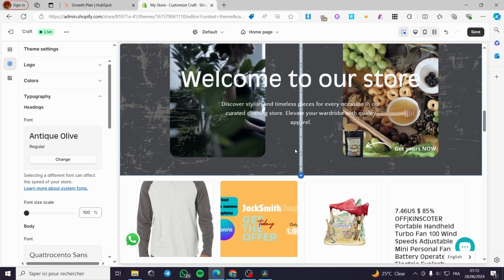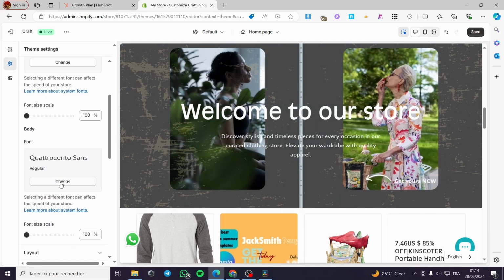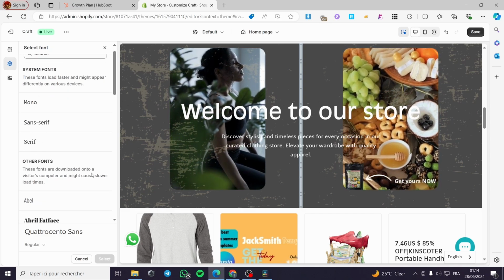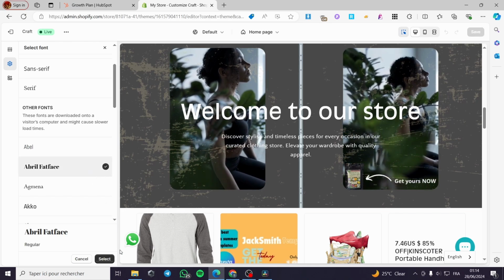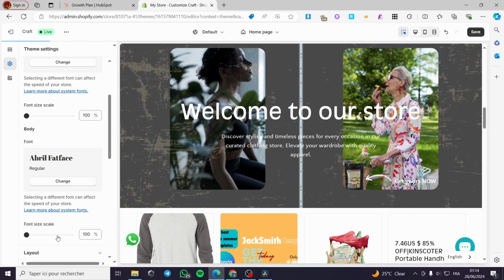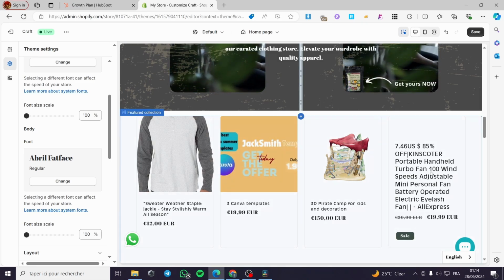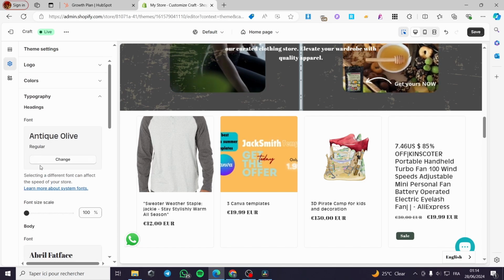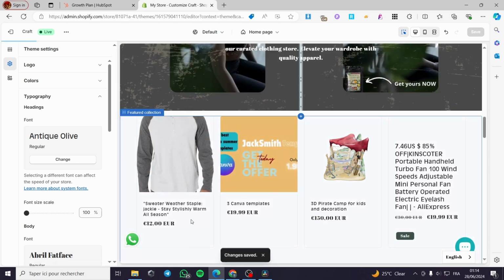Here we are going to see what type of font we are going to get for the body. Here we have the Quattrocento Sans. I'm going to change this to Abril Fat Face. Click on here, click on select, and everything will be changed. Here we have the same characters for this one. You can go ahead and increase the font size scale for the body and the heading. Click on save and everything will be saved.